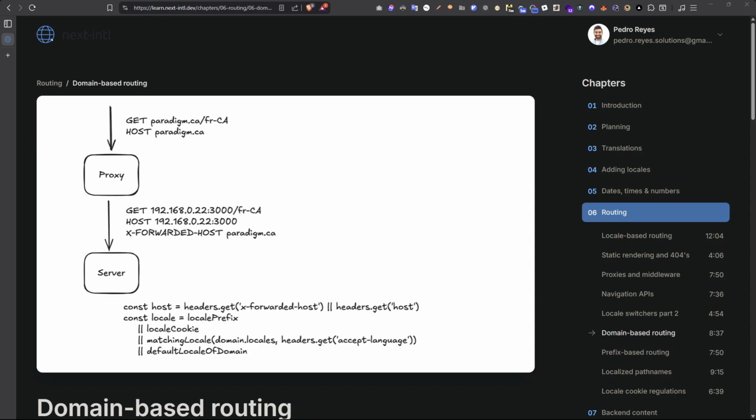Modern deployment platforms like Vercel, for example, of course set this header accordingly. But if you manage your own proxy in combination with domain-based routing, you want to verify that you're correctly setting the x-forwarded-host request header based on the incoming request.